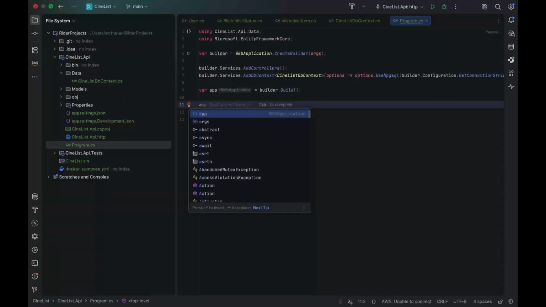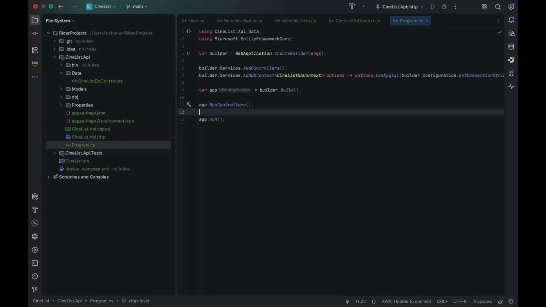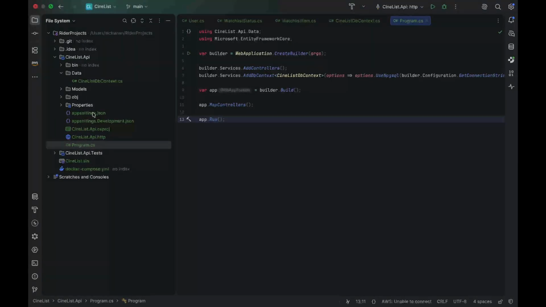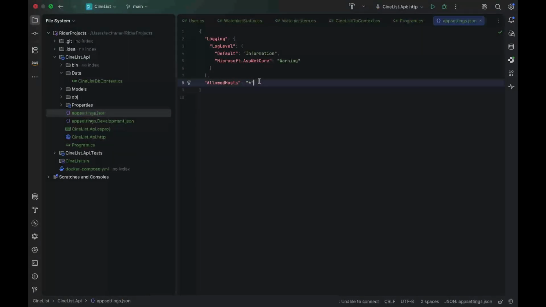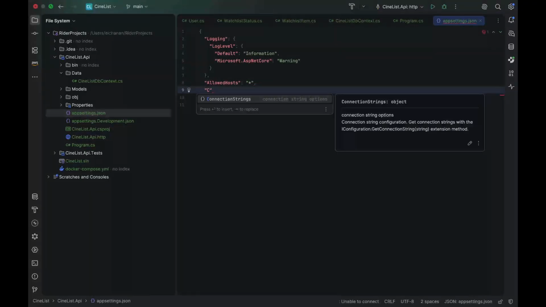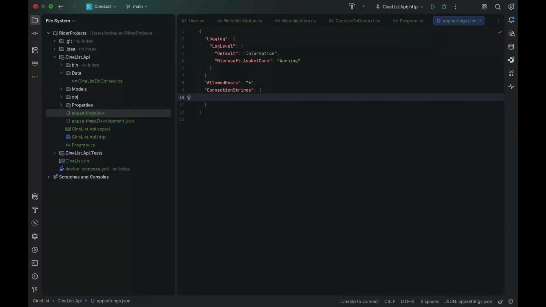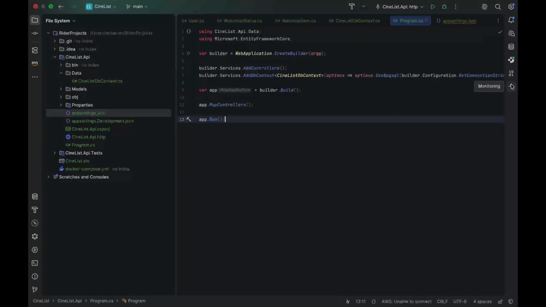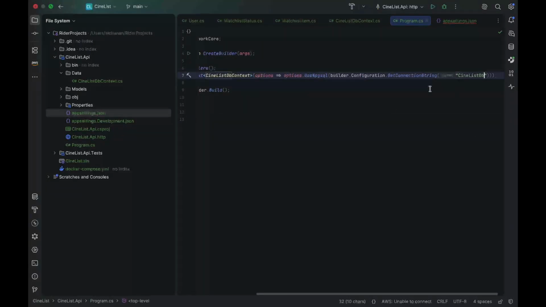Next, in the appsettings.json right here we need to add the connection strings, and this one will be for the one that we have defined right here for the selling DB. So let's go ahead and have the connection DB. So let's add the connection strings.